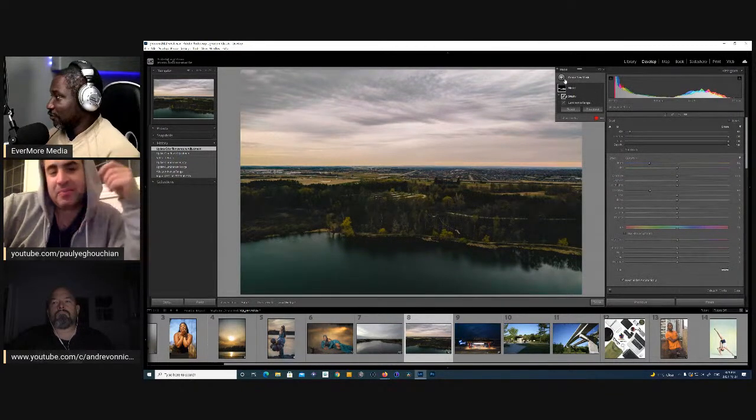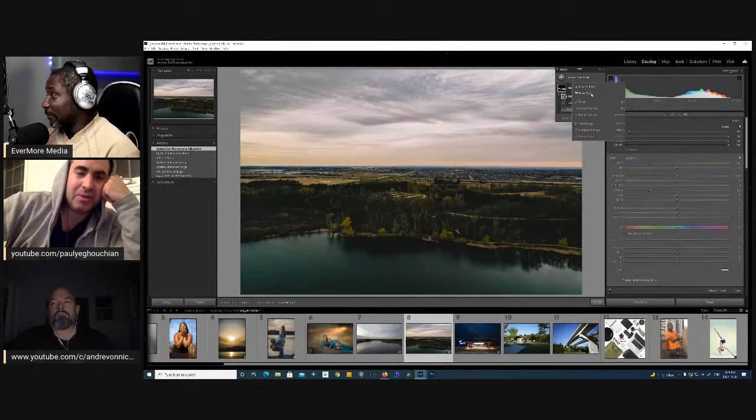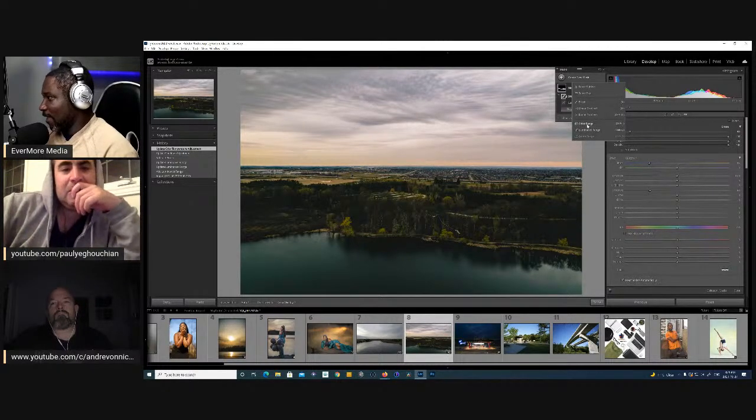So now when you're out shooting, you can plan for this, because now you know you can do this.